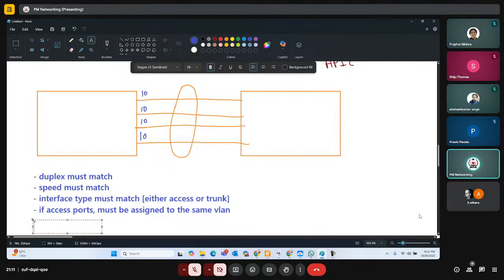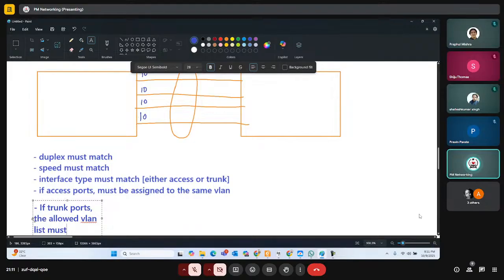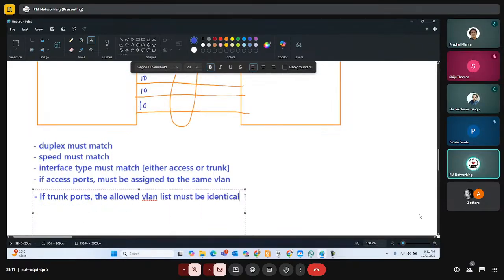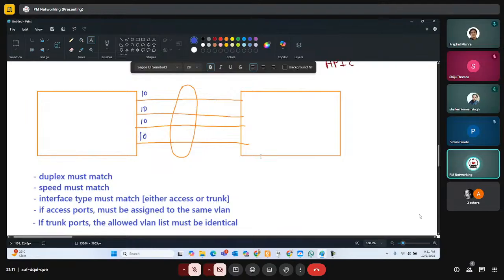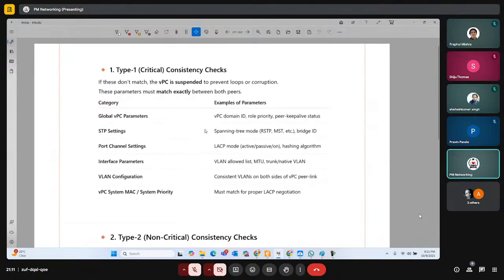If you're bundling trunk ports, the allowed VLAN list must be identical. So if all of these interfaces are trunk, then because we can modify the allowed VLAN list, the allowed VLAN list must be identical on all the trunk ports. Likewise, we have a consistency check in vPC also, or you can say the configuration check.